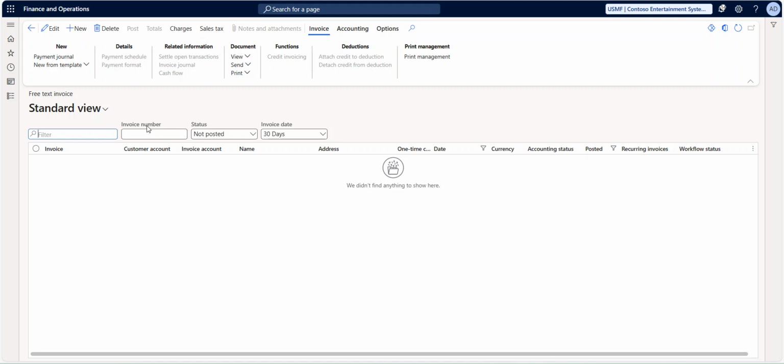Here the status of this particular free text invoice will initially be not posted. If you submit to the workflow, it will be in review, and once it is completed it will be posted. Once it is posted, the status will be changed to complete. Now here I will click on new button to create new free text invoice.